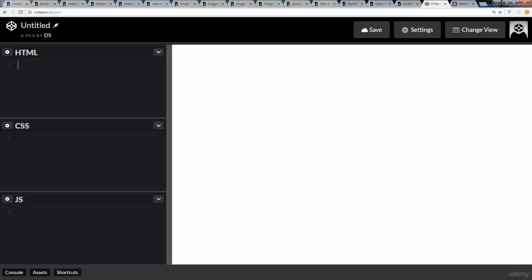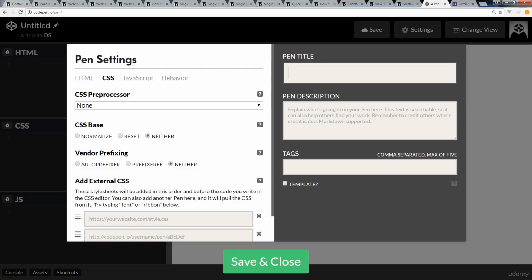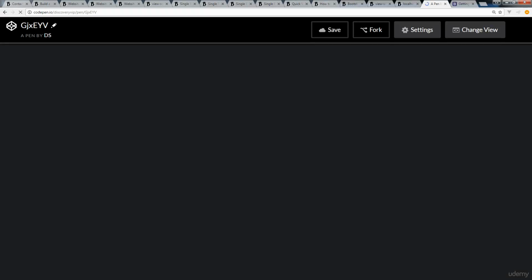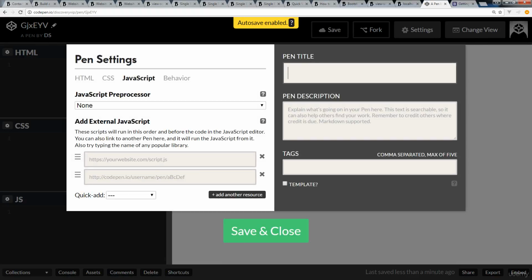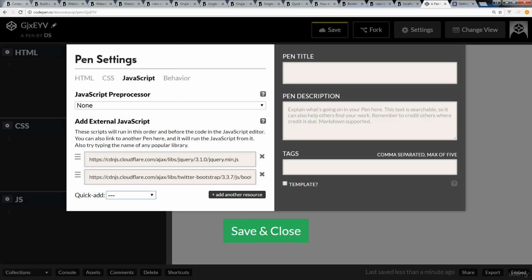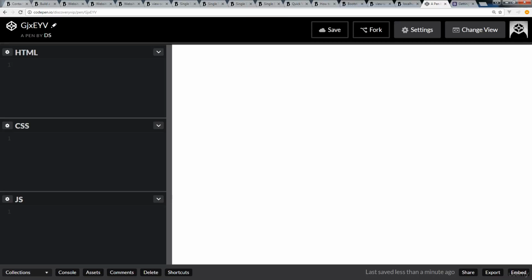So if you're using CodePen, you could bring in Bootstrap. So in the CSS, they have the ability to add Bootstrap in. So this adds it within the CSS. And then, of course, here we need to add in jQuery, and we also need to add in Bootstrap so that we get the full access to the library.